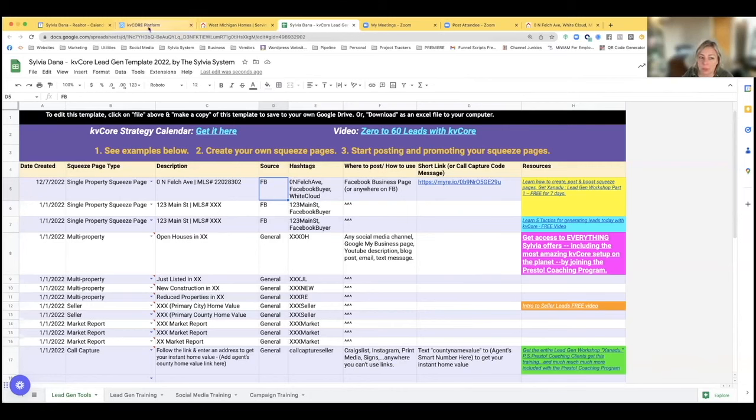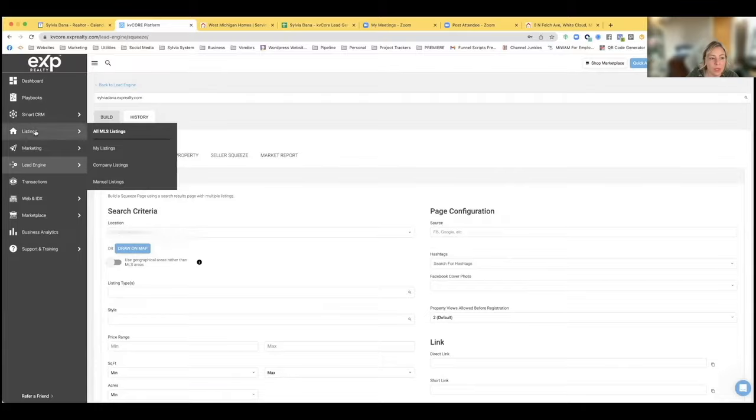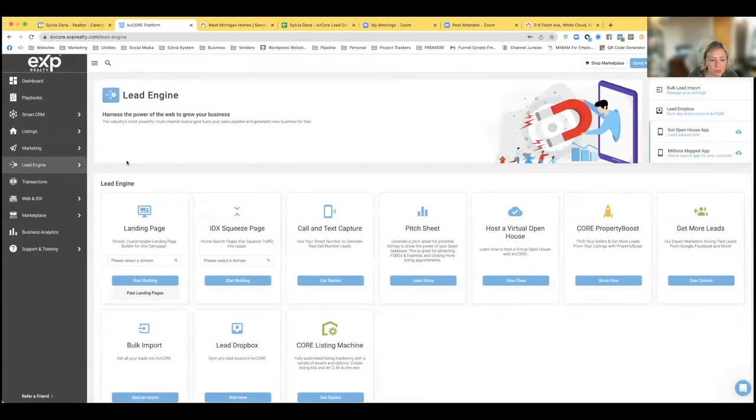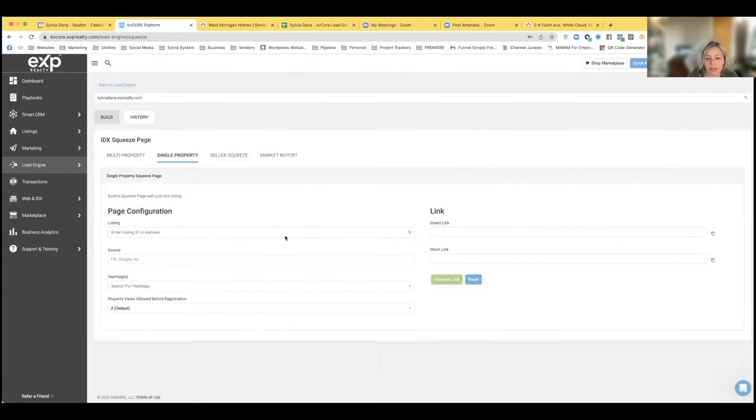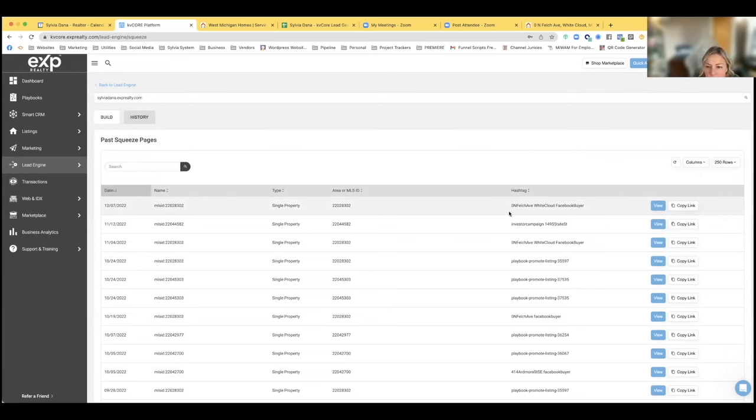Before I do that, I just want to mention one thing though. Back here, if I get off of this, the creating a squeeze page, it's not going to be there anymore. It's not saved there now. I can't go back and edit the squeeze page later. There is an option for history where if you click on history and sort the date here, it'll show you the most recent squeeze page you made. It'll show you, okay, it's single property. There's the MLS ID. Here's the hashtags, and you can view it or copy it.